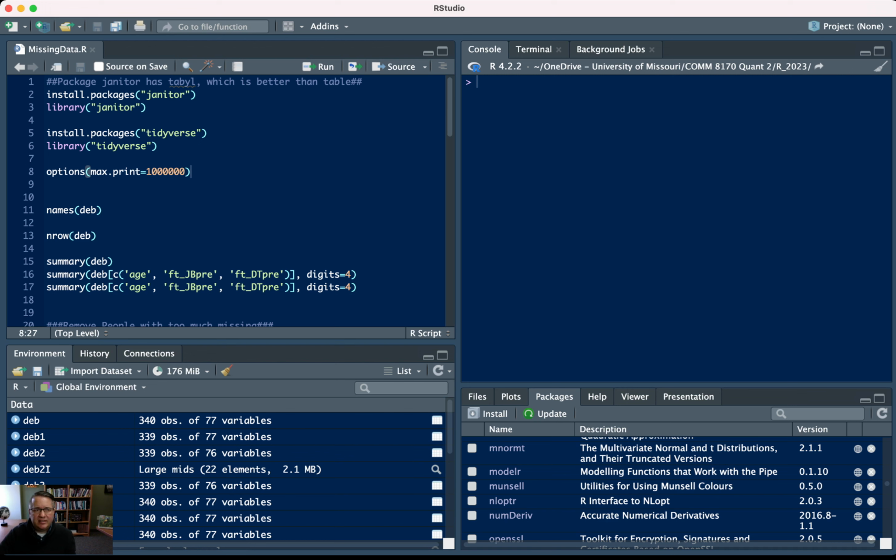Well, to start, I should say I am going to be using a command from the package janitor. So I would recommend installing and loading the package janitor if you want to use this command, and it's a table command, and I'll show you why I like it. And then we'll also be leveraging the tidyverse here, and so I recommend installing and loading the tidyverse. Specifically, we'll be using tidyr and dplyr.